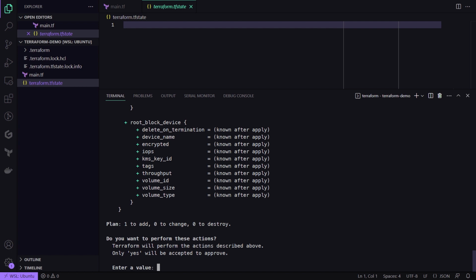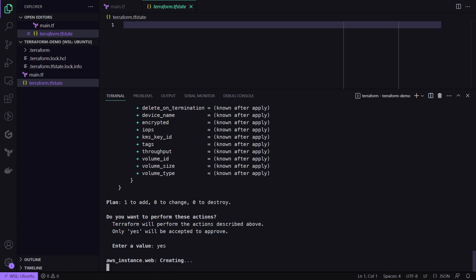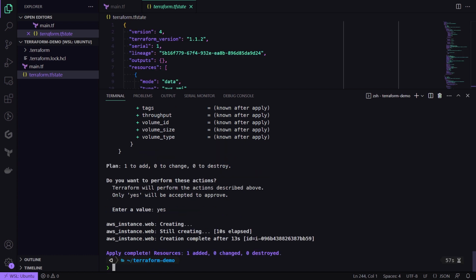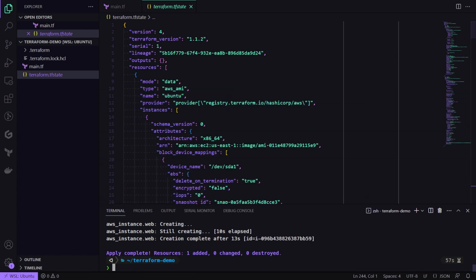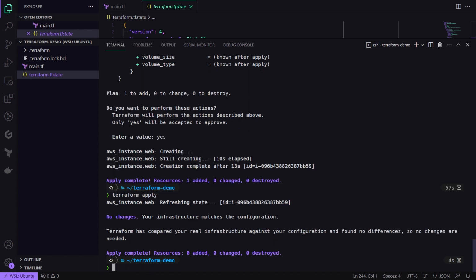I'll go ahead and apply this instance. And now that's populated my terraform.tfstate file here. So if I rerun the terraform apply command, Terraform sees that my infrastructure already matches the configuration that I want, so I don't need to make any changes, or Terraform thinks it doesn't need to make any changes rather. And I can confirm that there's only one instance running right now with the AWS EC2 command line.